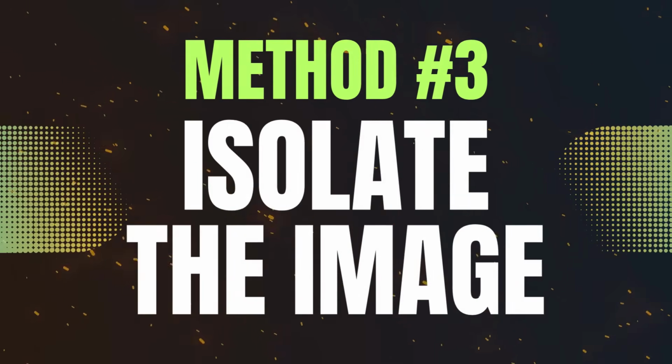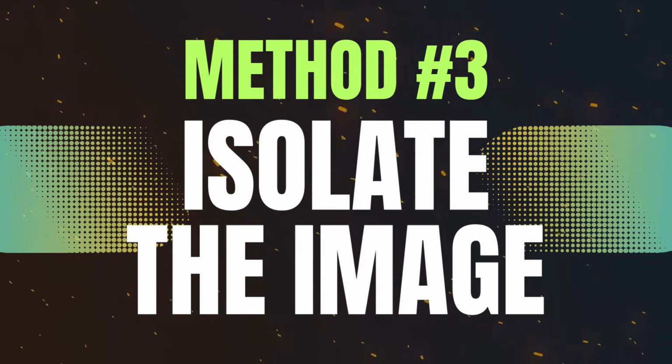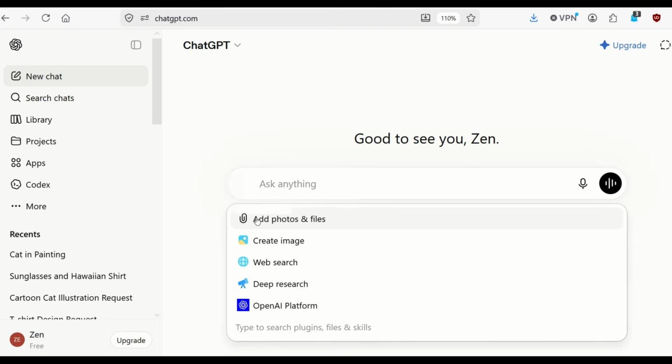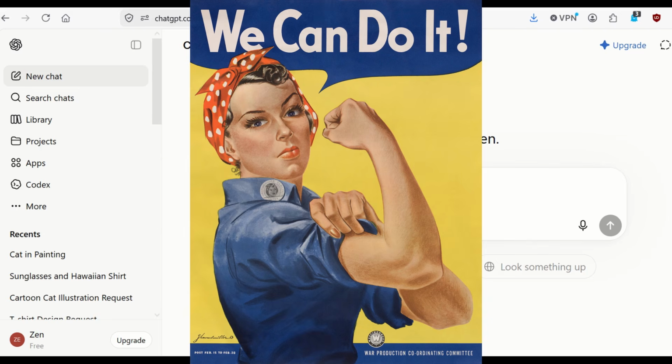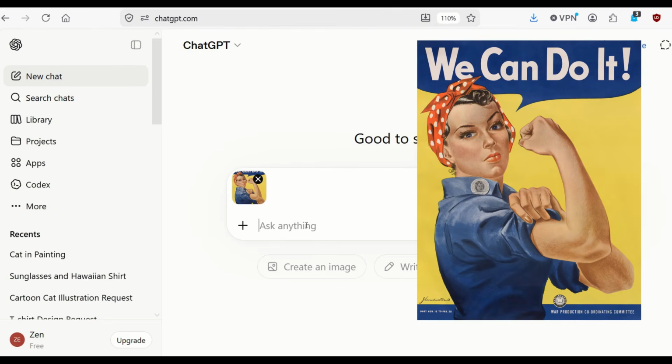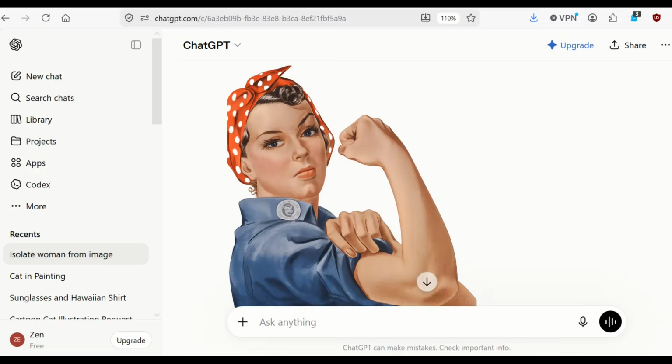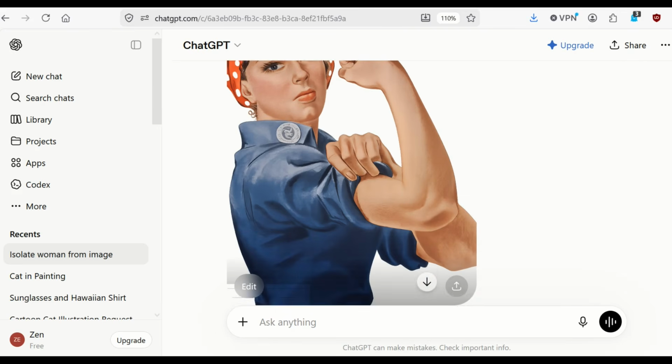Method number 3 involves isolating the image. So I'm going to walk through an example here. I'm going to click this little plus button. I'll add a file. And in this case, I'm going to add the We Can Do It poster. And what I'm going to do here is isolate Rosie the Riveter. So here I've typed in isolate the woman, removed all text and background. And I'll click go. Okay, and here we can see the isolated image. There's no text, there's no background.